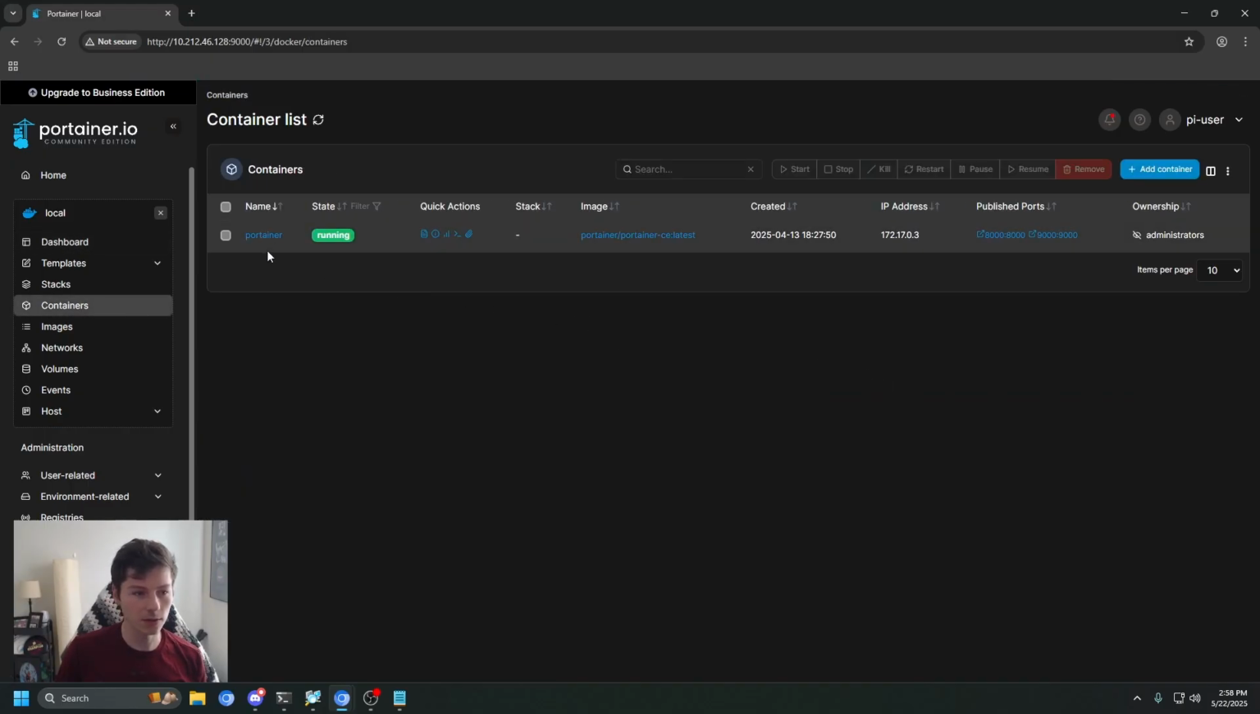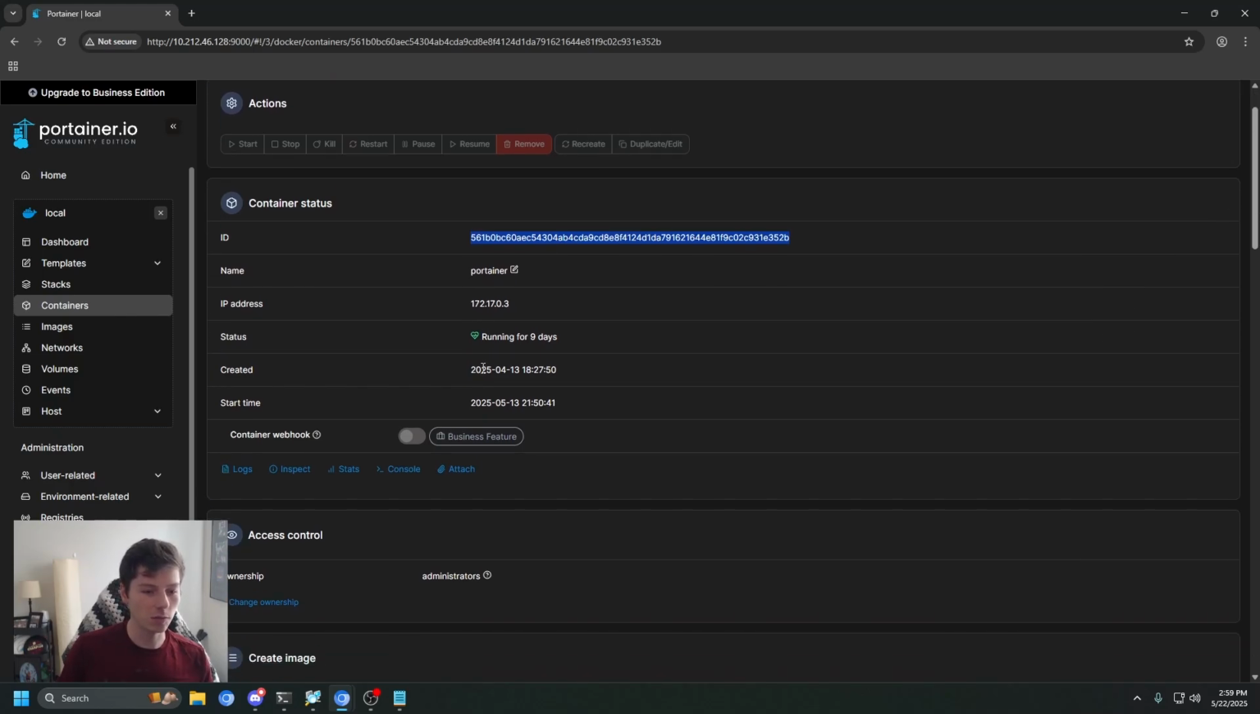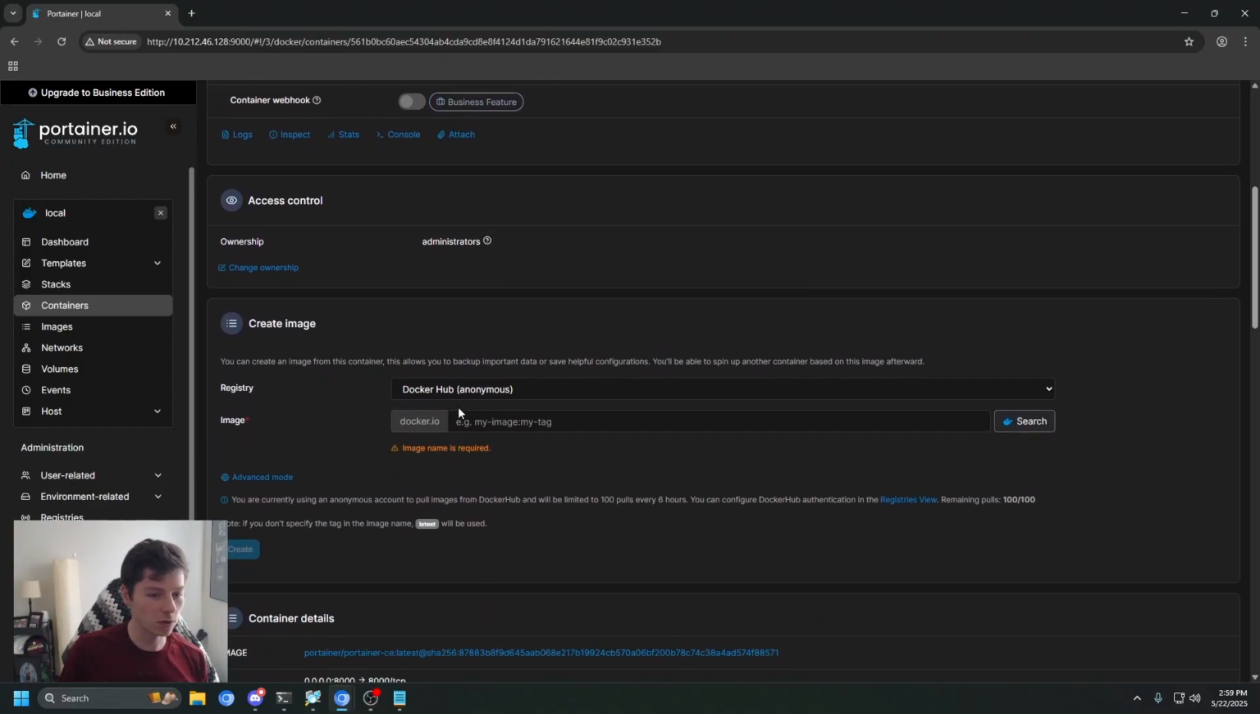We're going to see that we only have one container, because that's the container that we had deployed from Docker. So what can we do with this? First off, we can just click into it and it gives us a whole overview of the ID, the name, all the general basic stuff. When was it created, its recent start time, et cetera. Who owns this? Where was it pulled from?